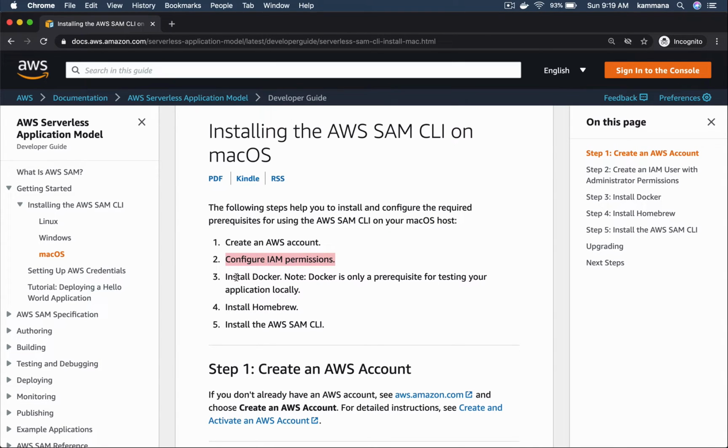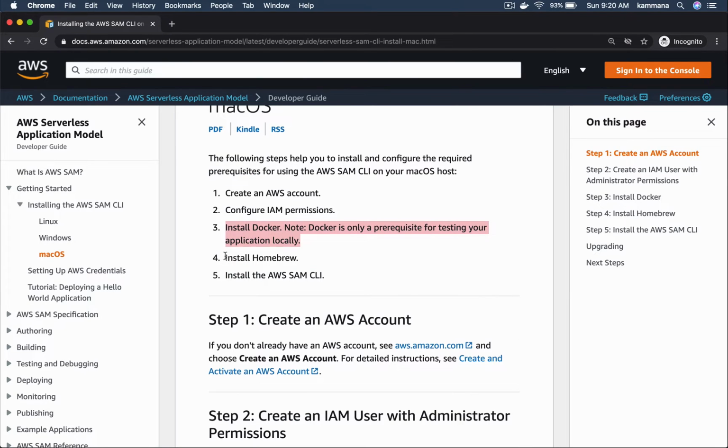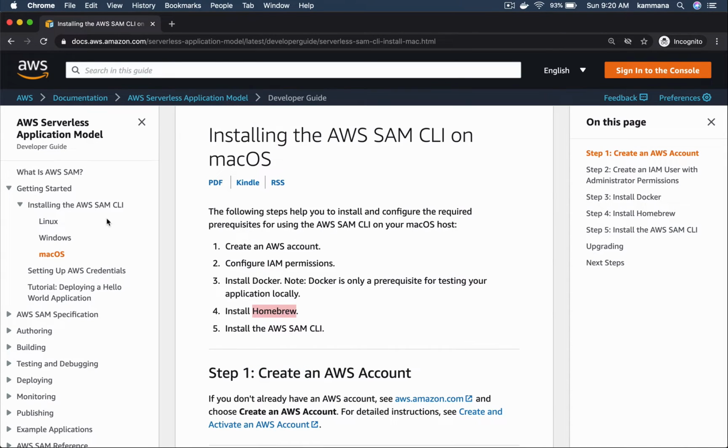Installation of Docker is required. If you are testing your SAM application locally, Docker is a prerequisite. If you're not doing any testing locally, then Docker is not required. And this is optional, otherwise this is required only for macOS. Using Homebrew on macOS, we will install SAM CLI. Follow those instructions accordingly, depending on where you want to set up your SAM command line interface.